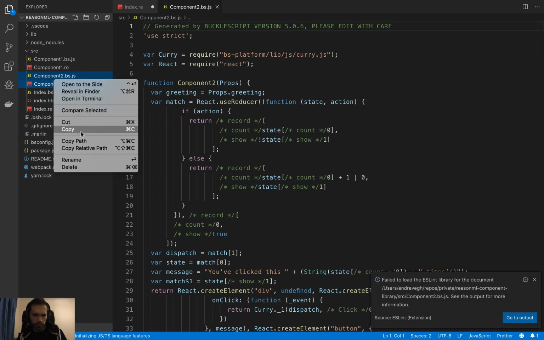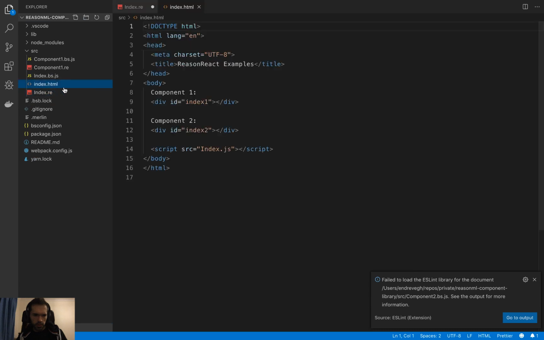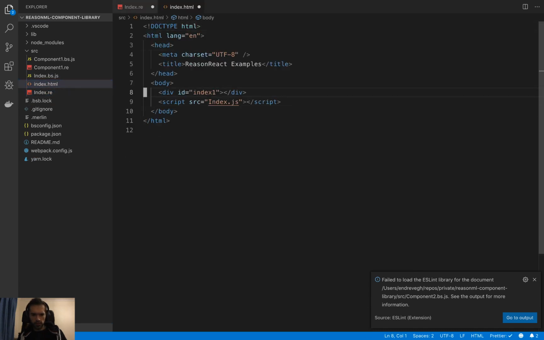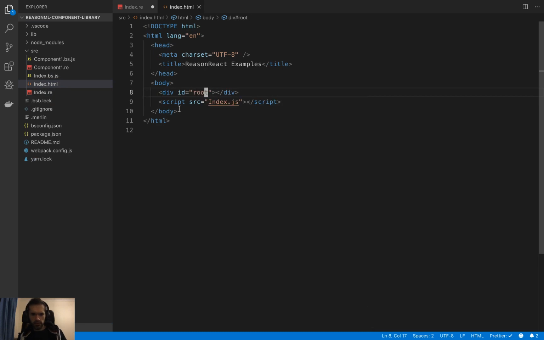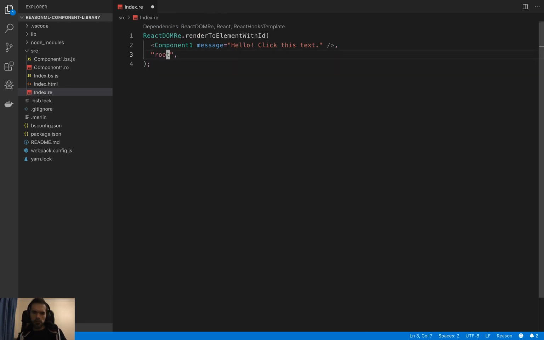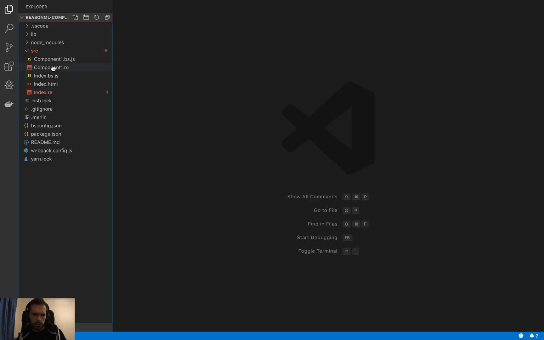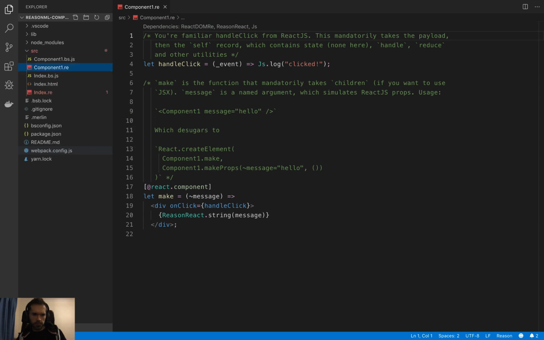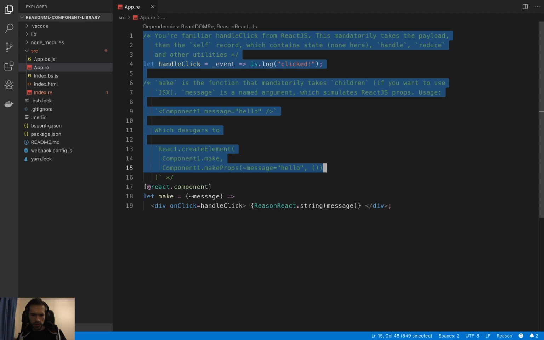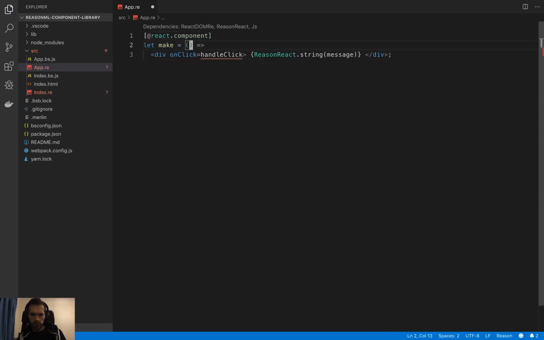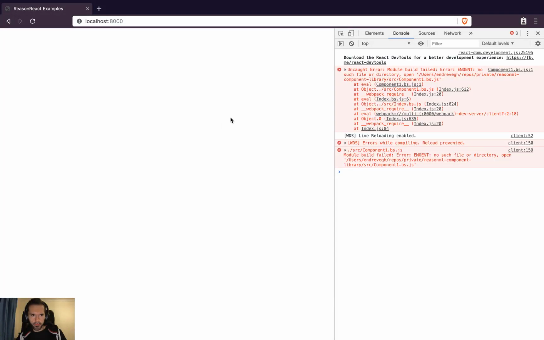Now the component 2 is out of the picture. In the index I don't need that one, don't need that one. And the ID should be like a classic root. Okay, and I wanna rename this to simply app. So rename, oops, app, and I don't need any of this. I don't have that. I don't have that either. And I just wanna, I believe that's it. No such file or directory. What am I doing wrong?